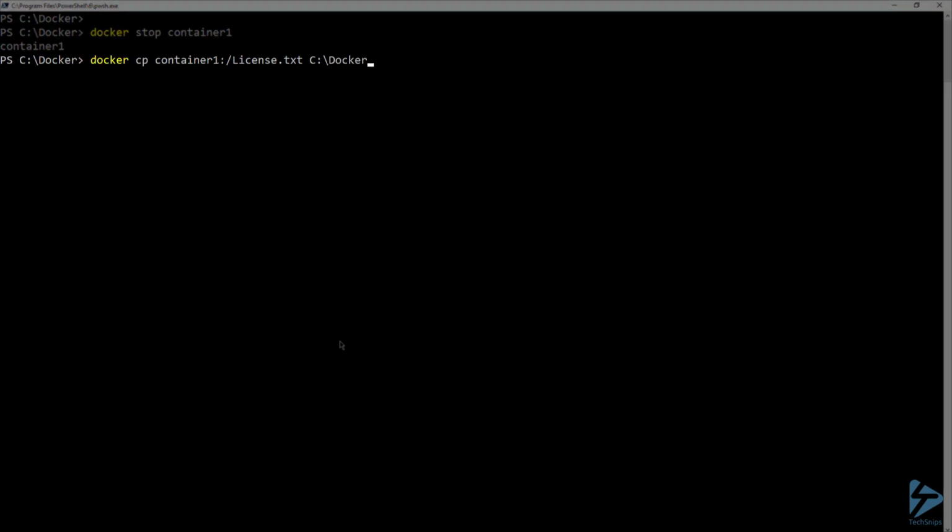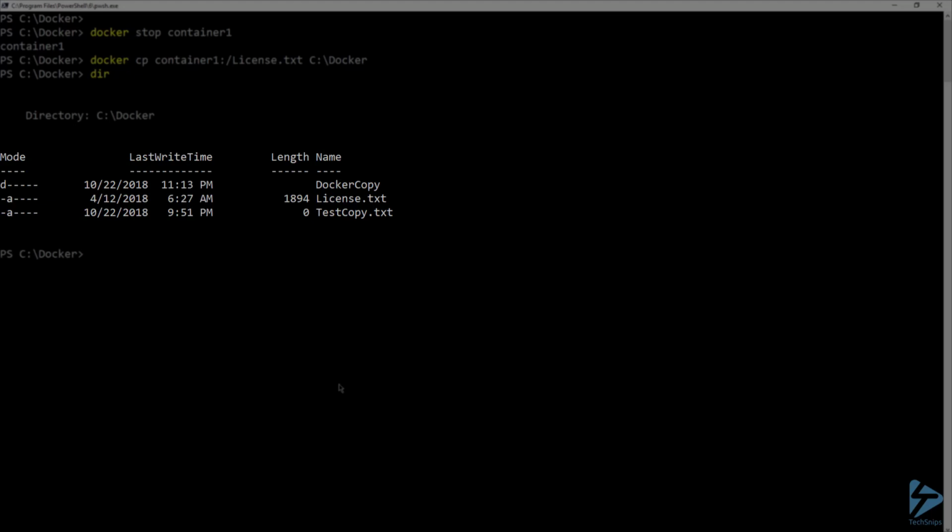In order to copy a file from a container to the local file system, we just need to reverse the source and destination fields in the docker cp command. So here, I'm going to copy license.txt from container1 to the Docker folder on my C drive. Now we can see that the license file from the container is in my local folder.